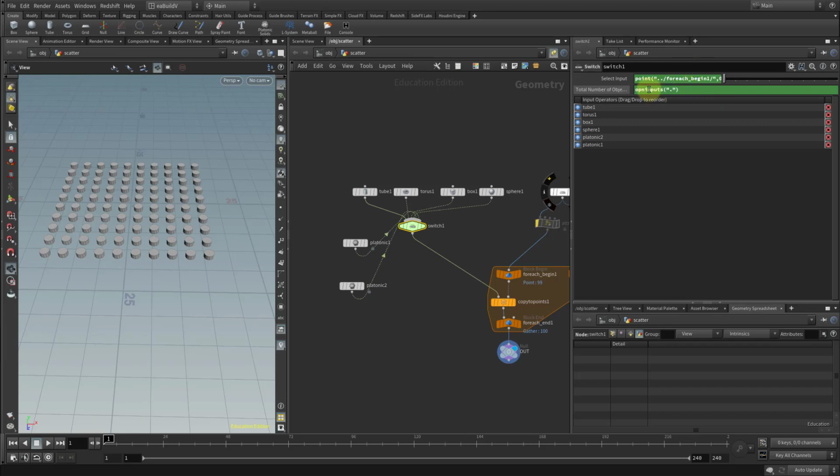So for starters, I'm going to disable this. So I'm going to press Control Shift and left click. And I'm just going to, before I jump in, give you a little bit of information about the commands that we're going to be using.